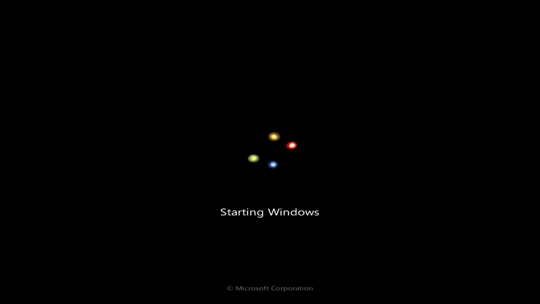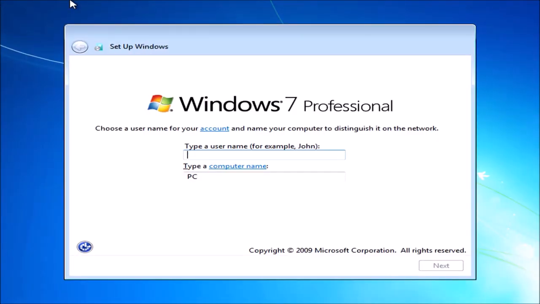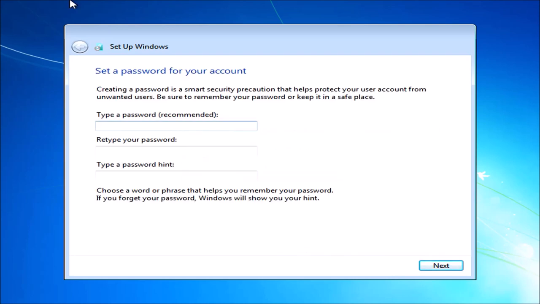And we'll see the Dell BIOS splash screen and then the starting Windows splash screen, and then it'll check for video performance. So in this screen, we'll need to input our username and computer name. So my name's Philip, so I'm going to type in Philip and it's an OptiPlex 7040. So I'll just use that as the computer name.